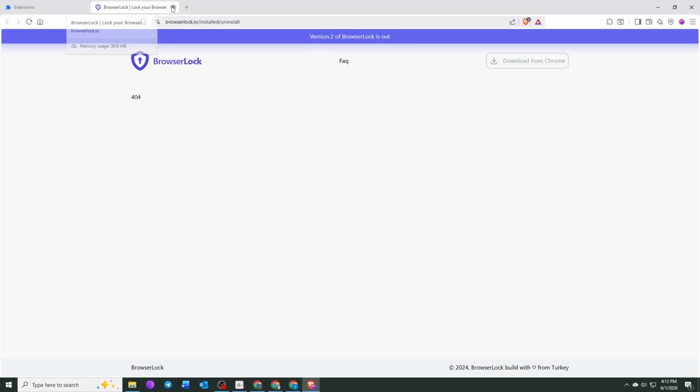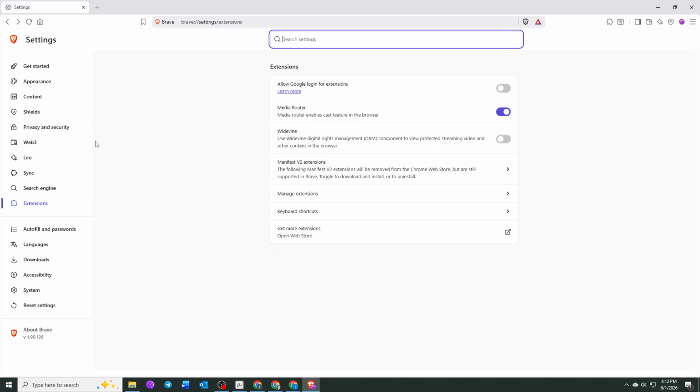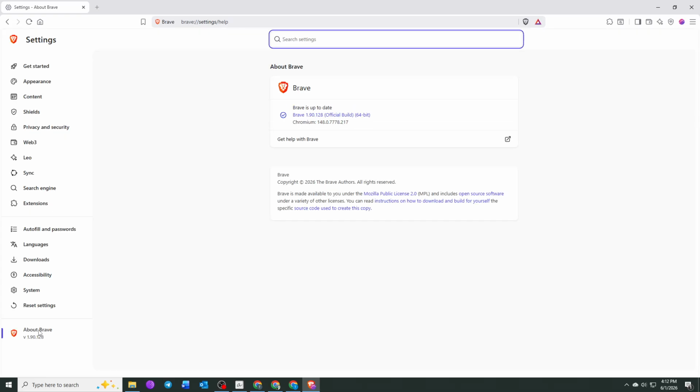After cleaning up your extensions, return to the left sidebar and select About Brave. This page automatically checks for browser updates. Confirm that you're running the latest version of Brave. Browser updates often include performance improvements, bug fixes, and optimizations that can help reduce CPU and memory usage.